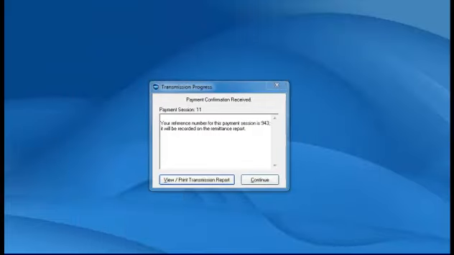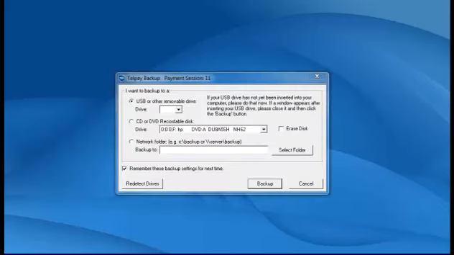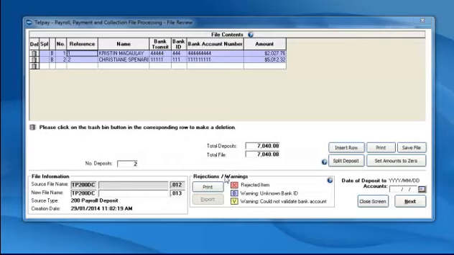Once your system has successfully connected to Telpay, you're going to receive a transmission report which you can print or continue on from. This report will be stored in the history in your Telpay for Business software. You will then be required to back up your system. This is important. Select a network drive or an external drive, then click Backup. Once a backup is completed, so is your process of the government remittance.